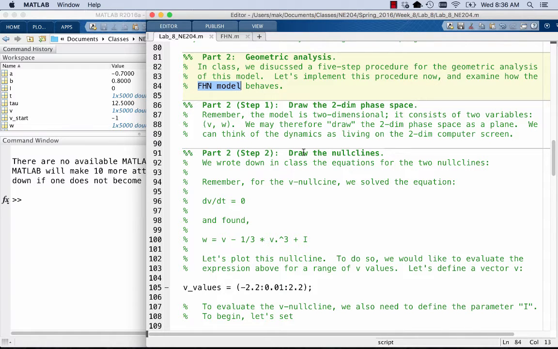Step 1, we'd like to draw the two-dimensional phase space. Remember, this is a two-dimensional model. We have two variables, V and W, that we'd like to deal with. In the previous part of the lab, we looked at each of these variables evolving in time. What we'd like to do now is draw these variables as they evolve simultaneously in a two-dimensional phase space. You can think of this two-dimensional phase space as a plane, for example, your computer screen that you're looking at now. So let's try to draw this. We'll look at the dynamics of this system as V and W evolve in the two-dimensional plane.